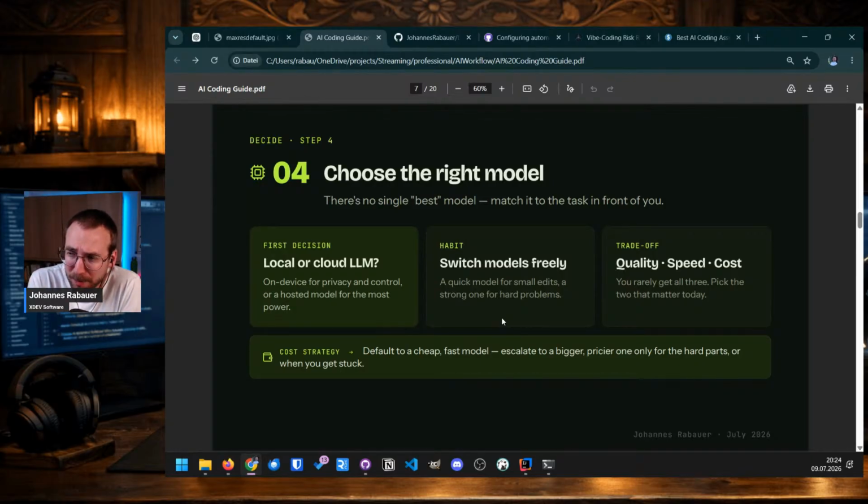Yeah, and you basically have to choose. So first decision would be, do you have... I mean, it's a hard decision, I think. No, it's actually not. Because if you first start with AI, I think you want to have a cloud LLM.